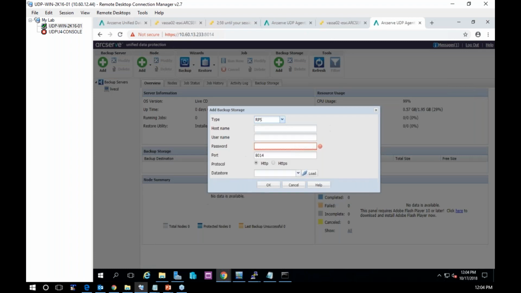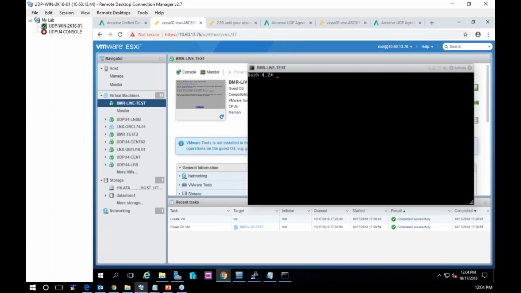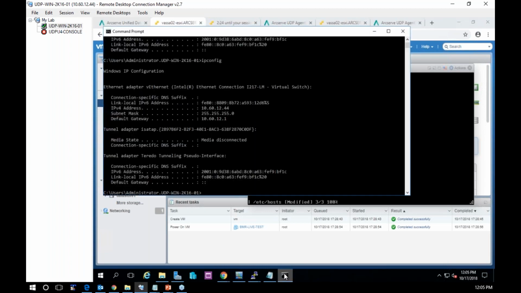to do the restore, so I'm going to go ahead and select it as RPS, and I'm going to give it the RPS host name. Now, since this is the target node, I'm pretty sure even it would not be able to communicate with the host name. So what we can do is quickly hit enter here to go into the shell mode, edit the host file so that we could go ahead and add in the IP address 10.60.12.44. Let me quickly confirm that.